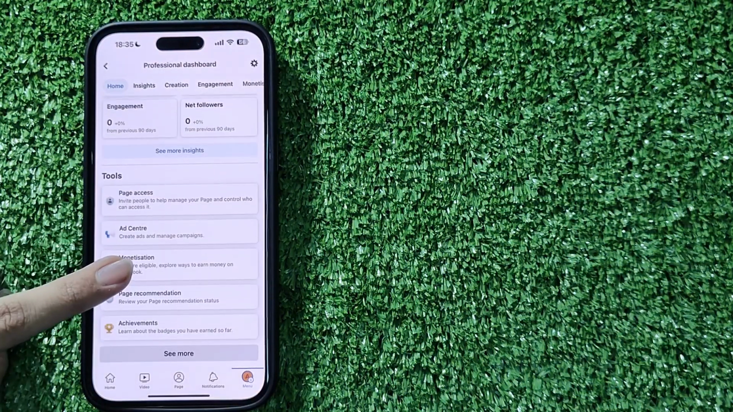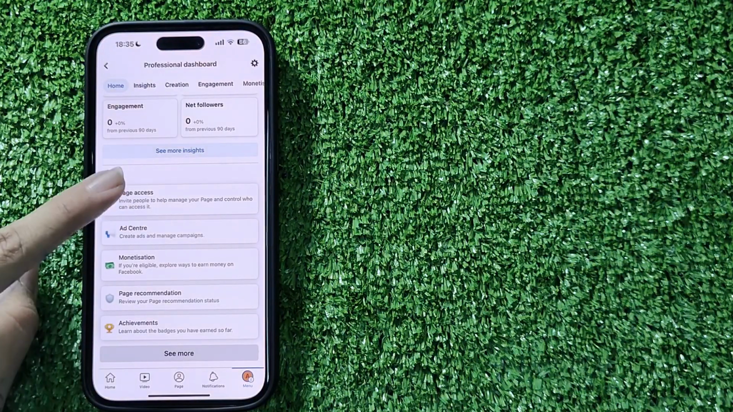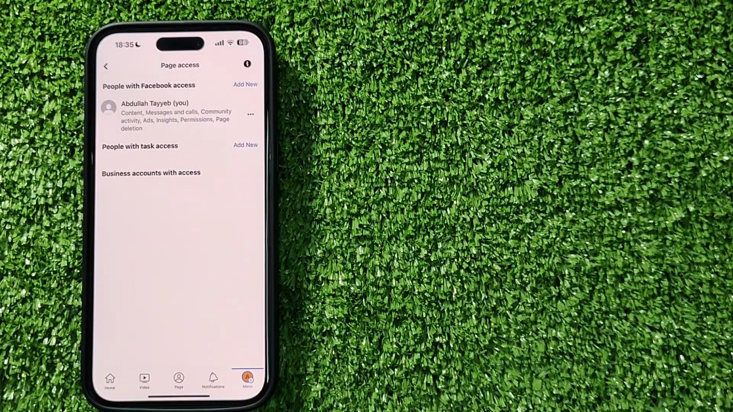Here, we will just scroll down. After scrolling down, you will see a button of Page Access. Click on it. After clicking, the Page Access section will be open to you. Here, you can see the results. Two options are available here.